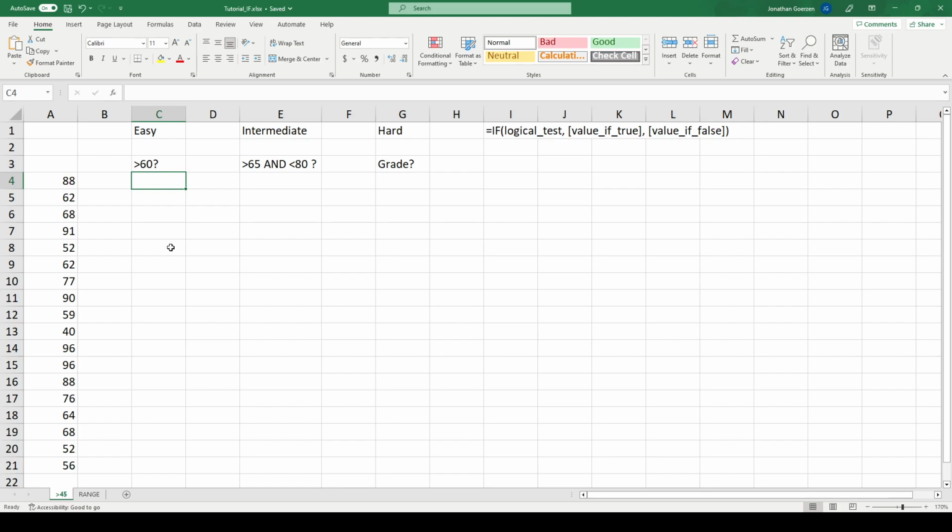Who passed this exam? I can type in equals if and open my parentheses. It says first thing I need is a logical test. Well, what I want to know is this cell right here greater than 60? And if it is greater than 60, I'm going to output true. And if it is less than 60, I'm going to output false. That's all I'm looking for.